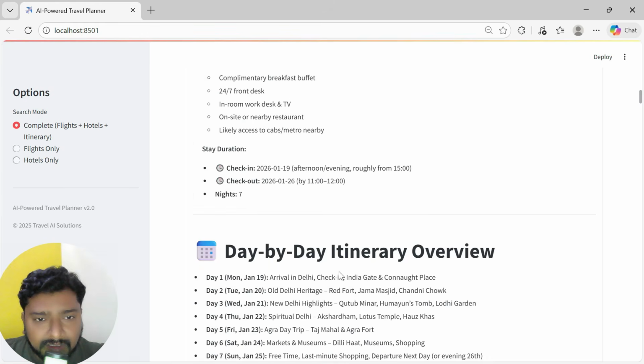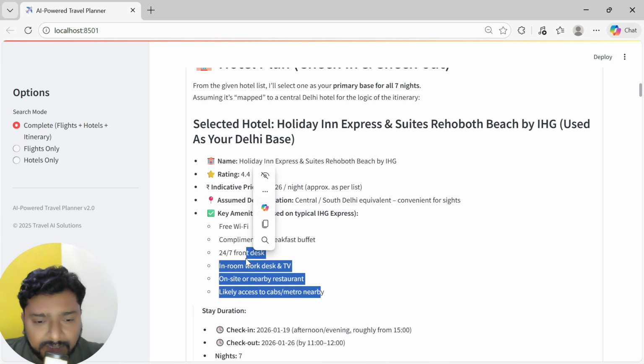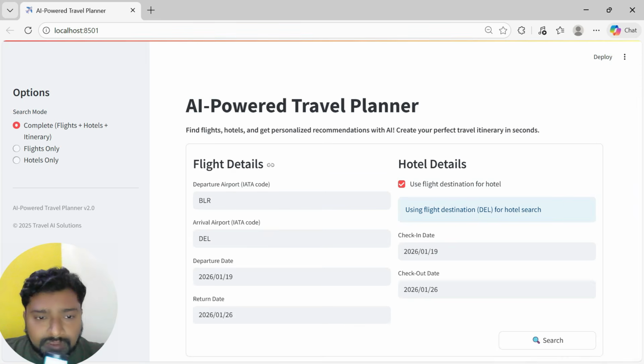Check in. So see, suppose using this hotel, right? So this is the price. This is the 4.8 or 4.4 rating, key amenities. This is the key amenities. So all the details are here, right? If I go and see, all the details are there. So this is for the combined search. If I go and search for the flight only, then I will go and check it here.